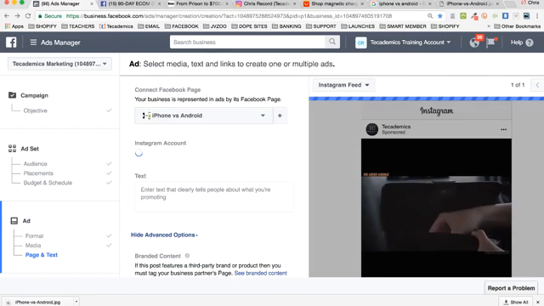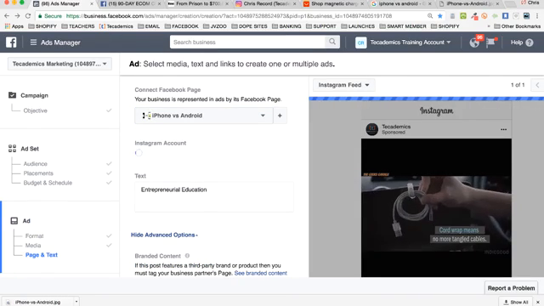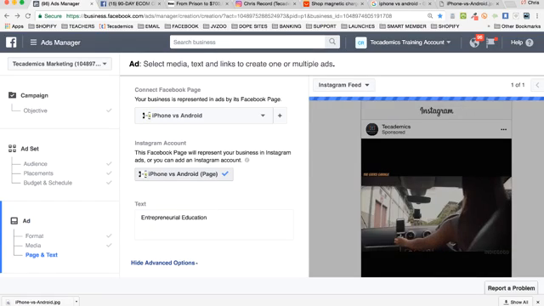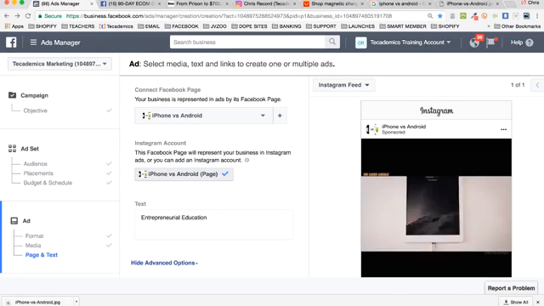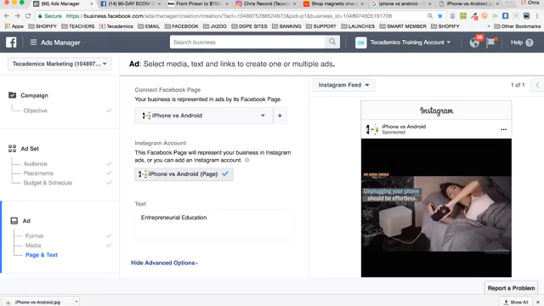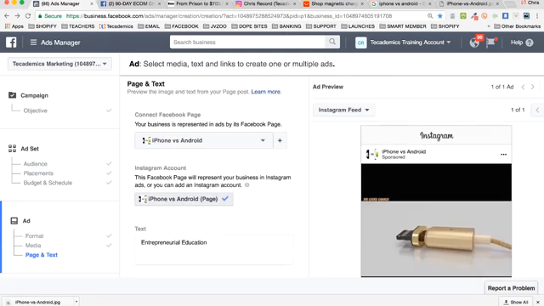There's my page, iPhone versus Android. The picture's not the best because it wasn't a complete square, and I can't do anything about the slow connection today, guys. Sorry about that. But iPhone versus Android, it actually looks kind of cool because it's like a circle like that.